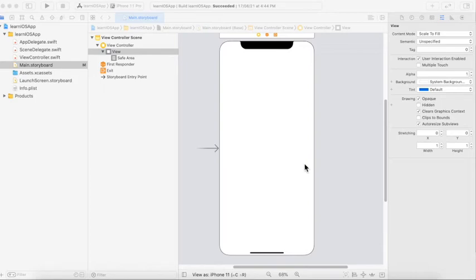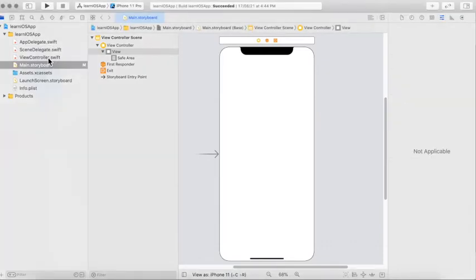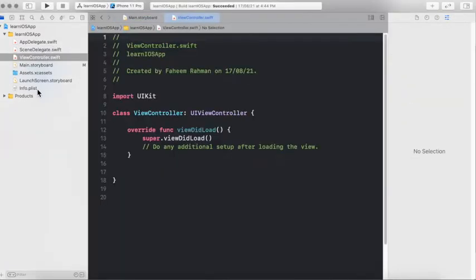Today we are going to learn how to display a list of data in an iOS app. Most of the apps, almost 85 to 90% of the apps, are list views. So let's see how we can show some data in a list.